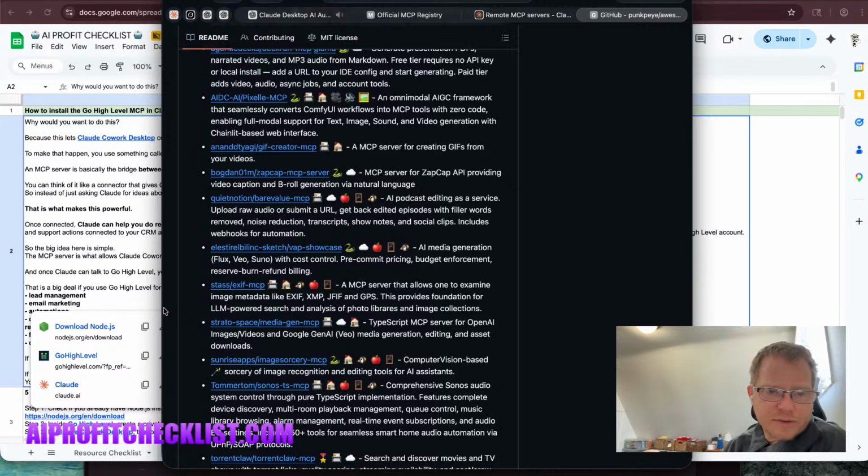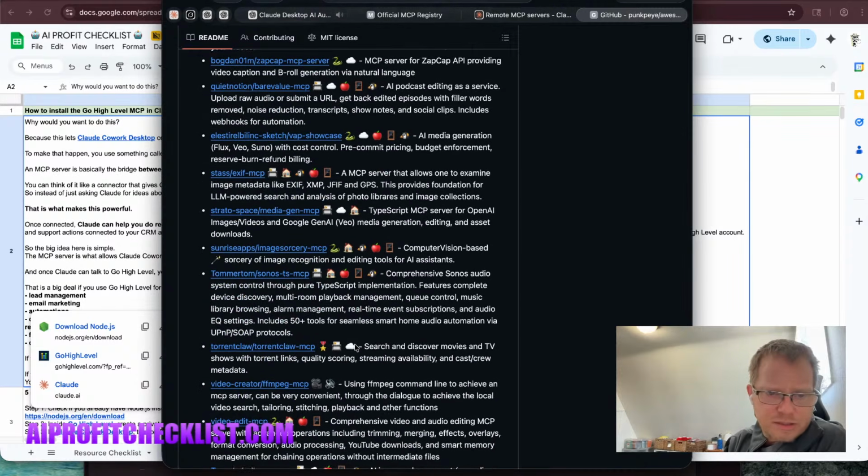There we go. We have AI generation, Flux, VO, and Suno. Oh, so there we go. That's actually something with cost control, pre-commit pricing, budget enforcement, reserve burn, refund billing. So Suno is AI voice, or not voice, music, which I guess is voice too. Base imagery.